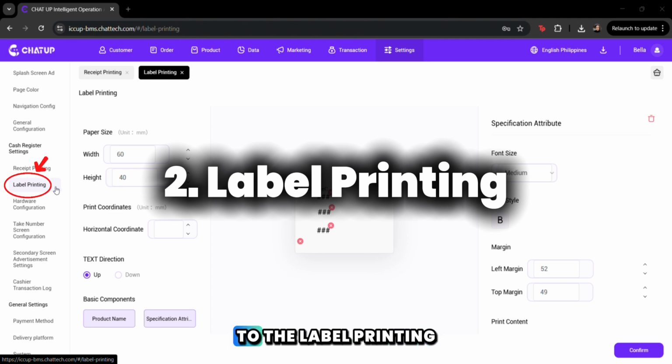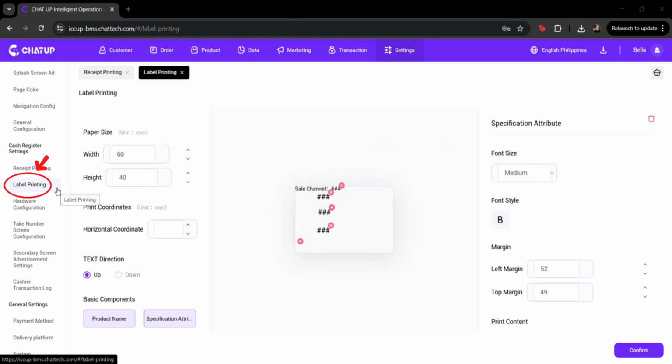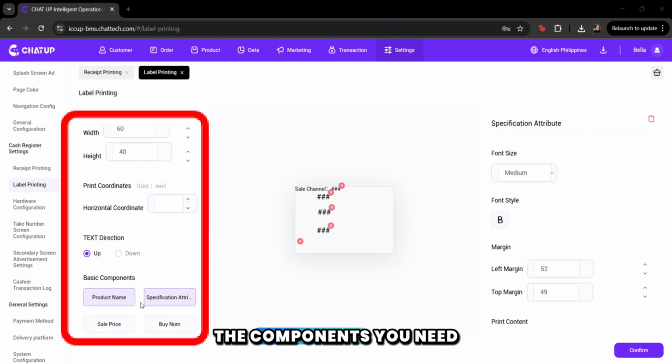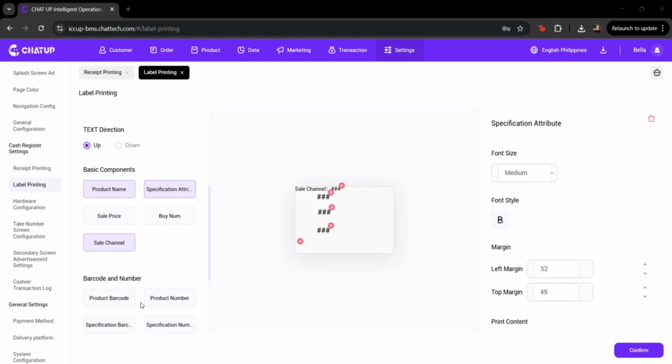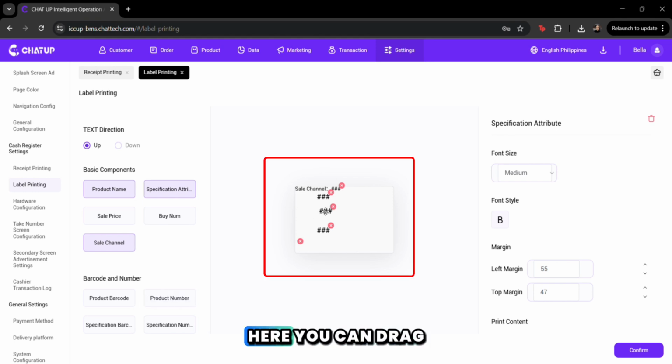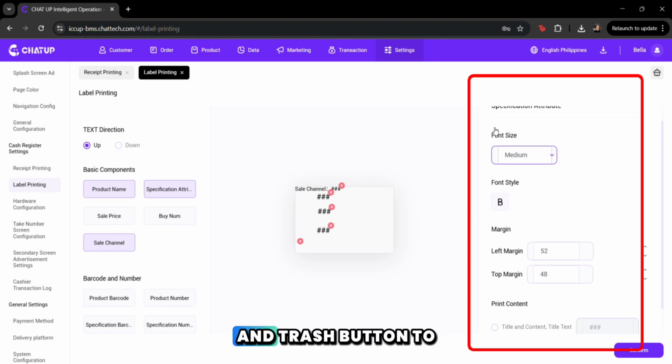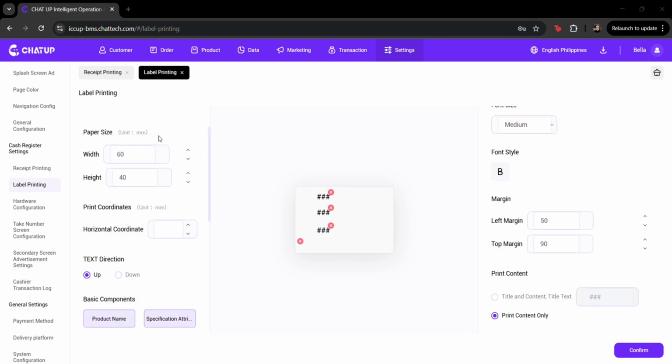Now, let's move on to the label printing section. On the left panel, you'll find options to edit the label paper size, print coordinates, text direction, and add the components you need. The middle is the preview area. Here you can drag, arrange, or delete components by clicking the X button. And on the right, you'll see detailed settings for each component you've selected and a trash button to delete.